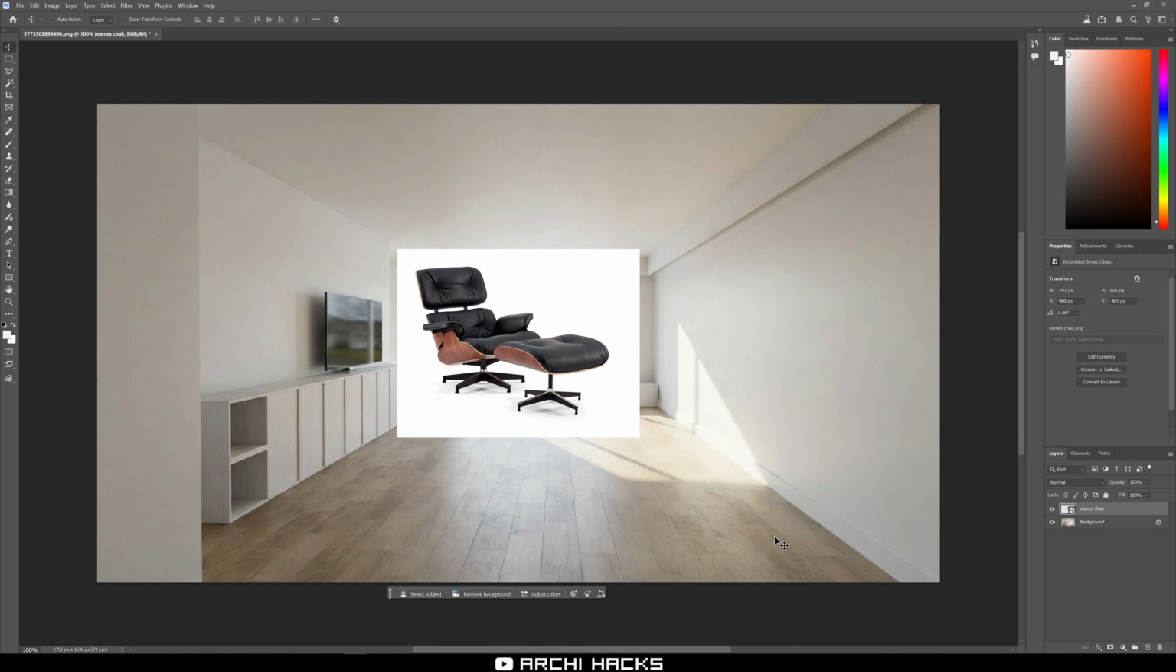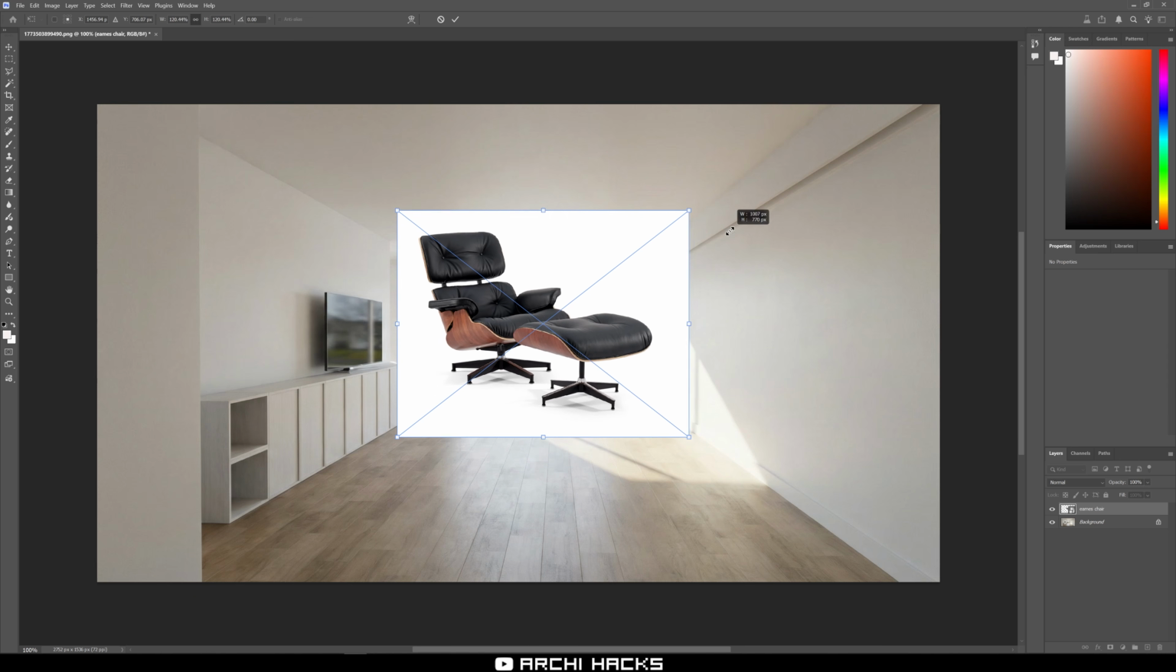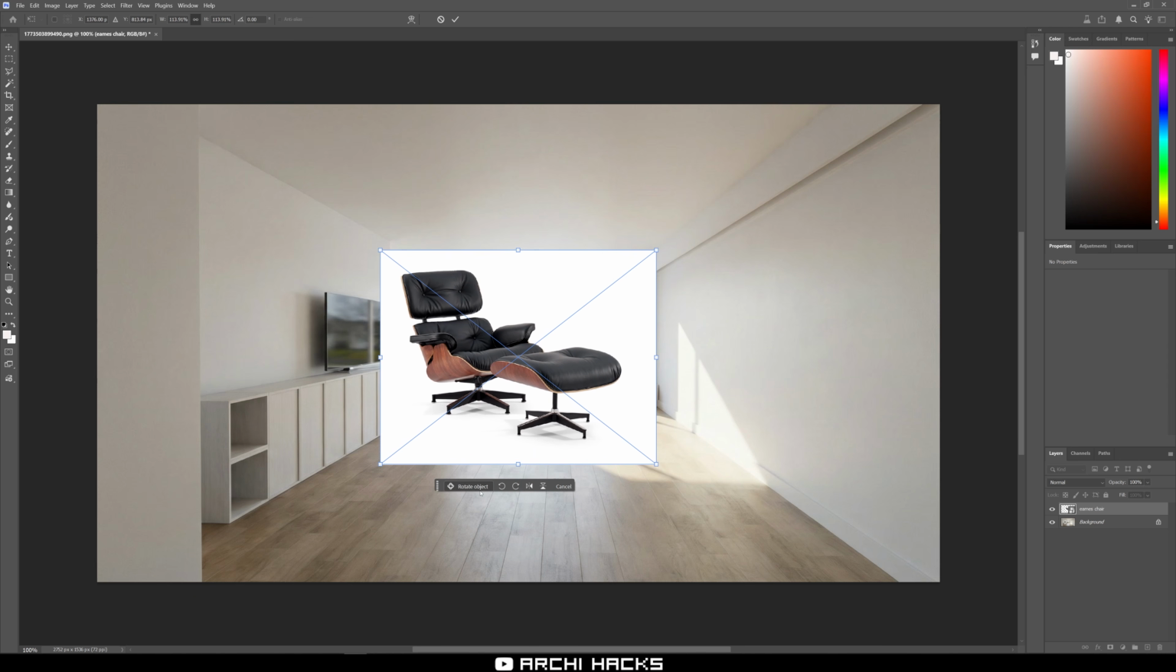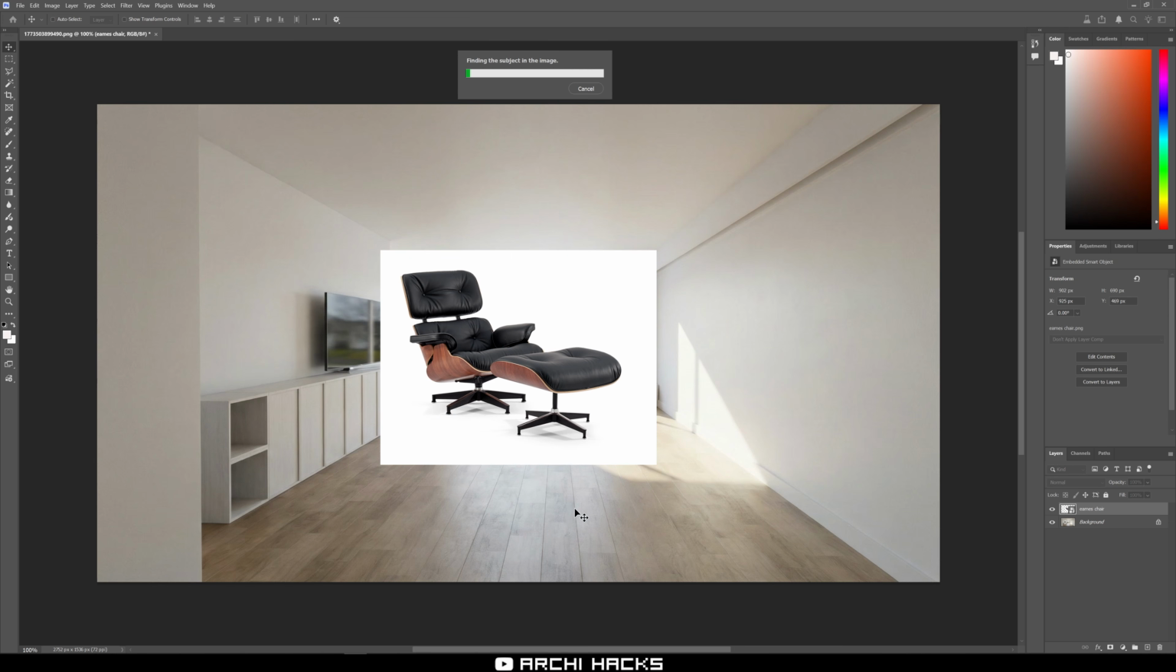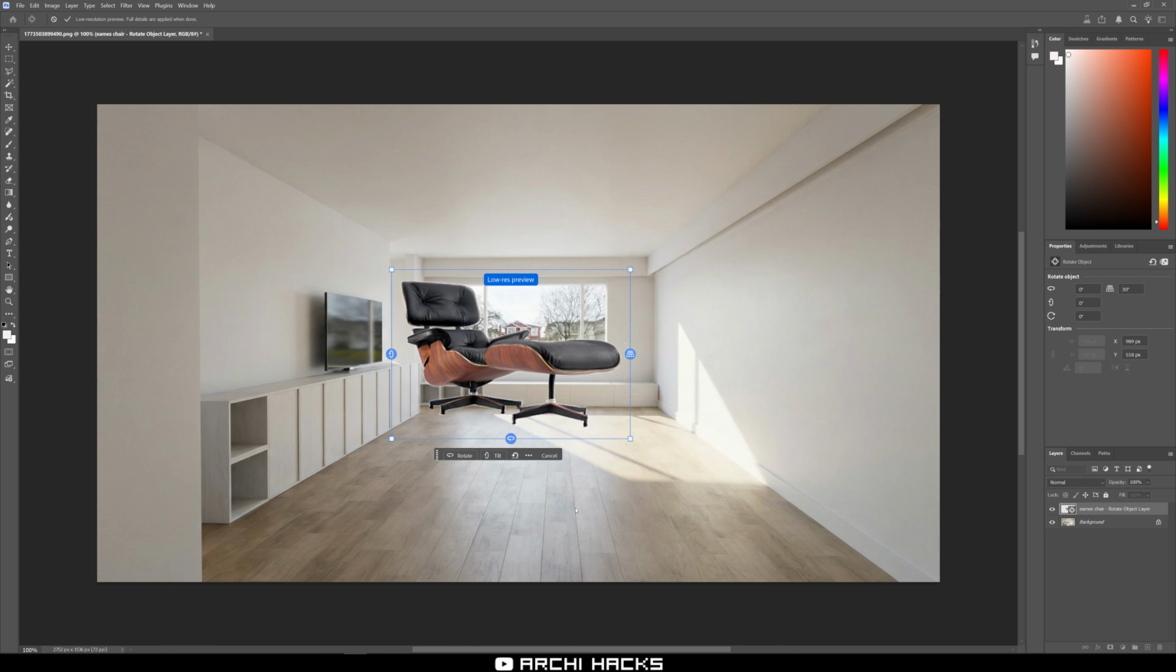If you don't see this, you can right click in the empty canvas area and toggle the contextual taskbar. Okay, once you have the contextual bar enabled, all you have to do is hit Ctrl T to enable free transform, which you usually use to just scale the image. But if you look closely below, you'll see the rotate object option. Once you click that, this will go ahead and create a 3D model of the image. Do keep in mind that this does consume some premium credit. We will talk about that in a minute.